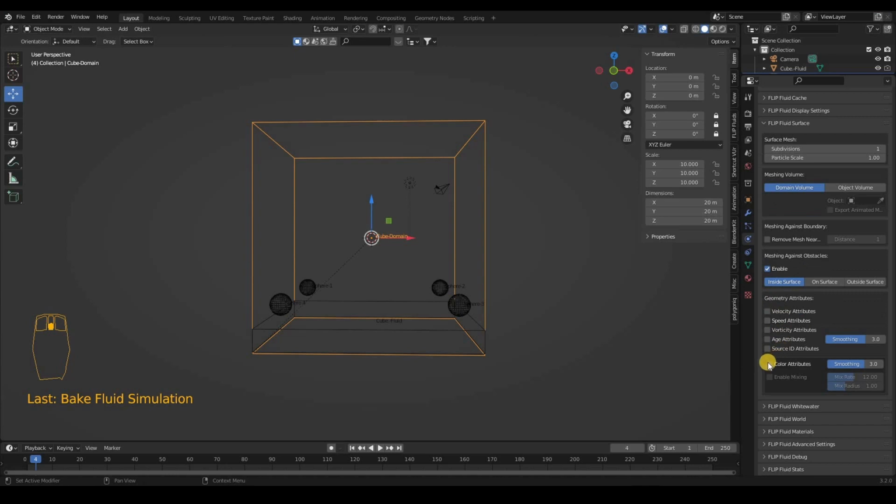So I will activate this color attribute, and I will also enable mixing. I will bring the mix rate to around 25 and mix radius to something like 2 or 3.